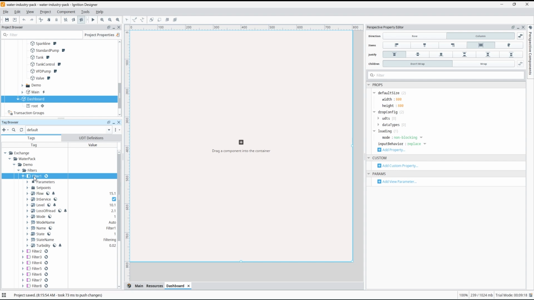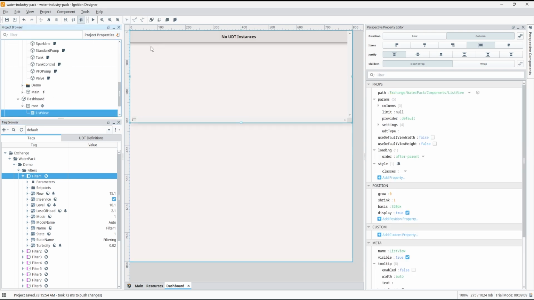So this brings us to our list view. The list view is a little bit special. I'm going to go ahead and drag that view onto the screen here. I'm going to make that full size. And then I'm going to go into play mode. I'm going to configure my list view right here in the designer.